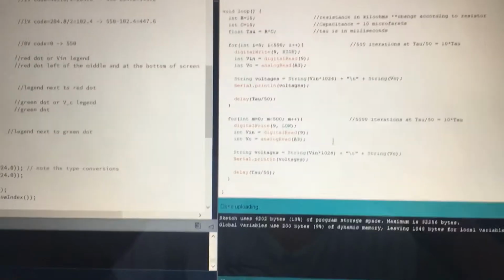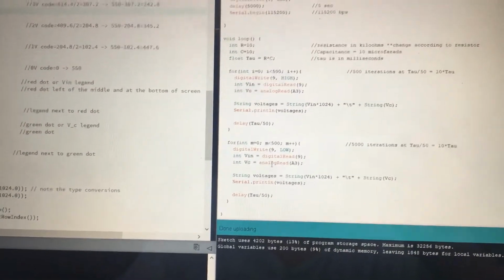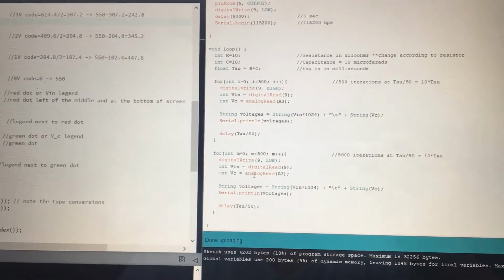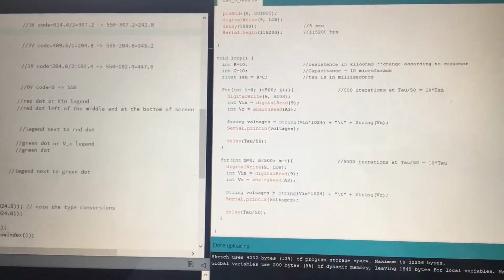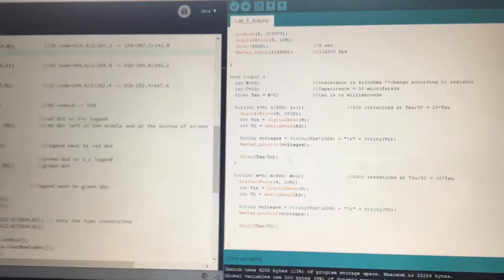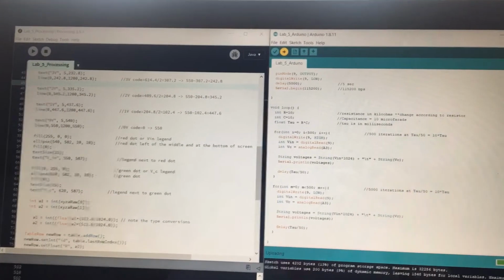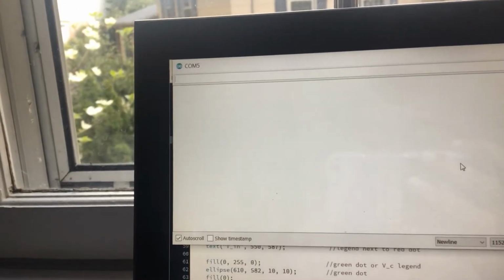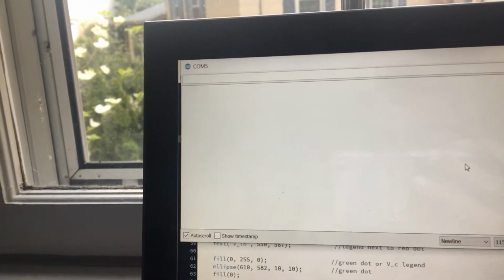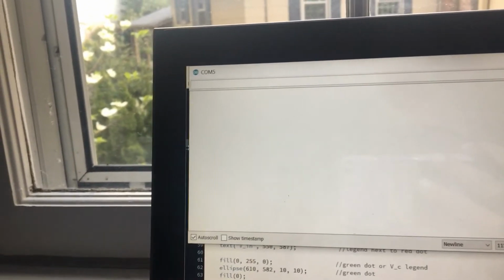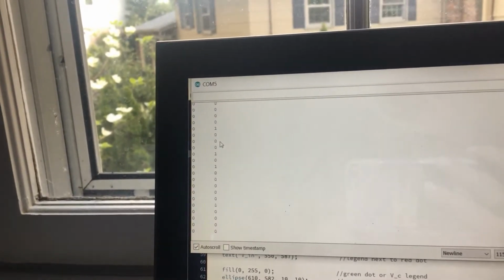Then for my second loop, I do the same thing, again 500 iterations at tau over 50, and I digital write pin 9 to low, and then read in V in and V out, string the voltages again, and delay by tau over 50. So if you run this, the serial monitor will show the voltages switching from low to high, and then V out is changing respectively.